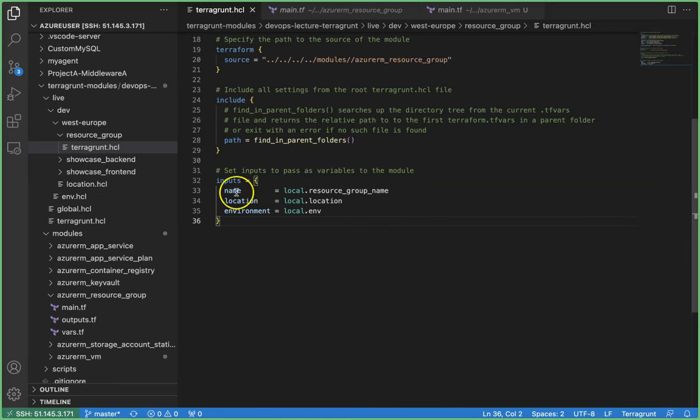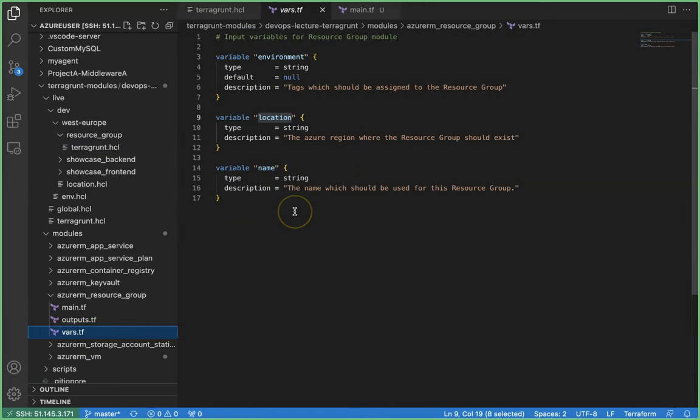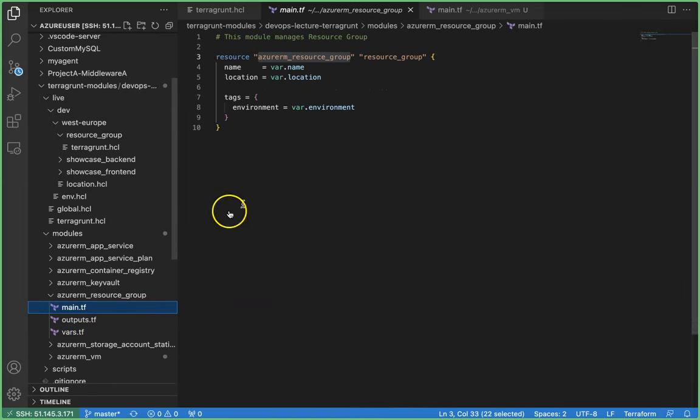But remember one thing, whatever variable you are placing here, that particular thing should match exactly with the variables in the vars.tf. For example, I'm just telling. Yeah, you're right. You're already open, right? See, you're already mentioning.